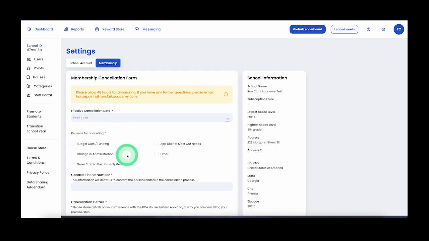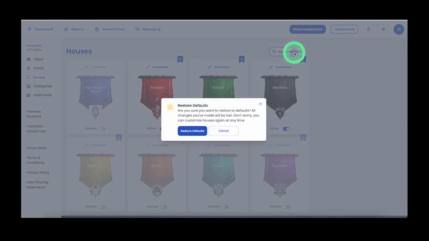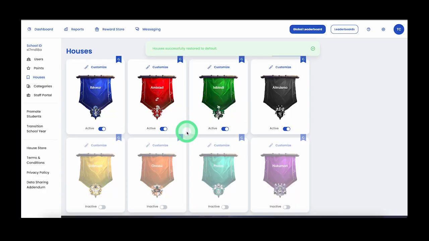The next thing I recommend going over to are your houses. You can have up to 8 houses. And no, you don't have to use our 4 RCA houses. You can completely customize these houses. And let's say that you do customize them and you want to go back to RCA's original houses, you can absolutely do that by pressing the Restore Defaults button up here at the top.